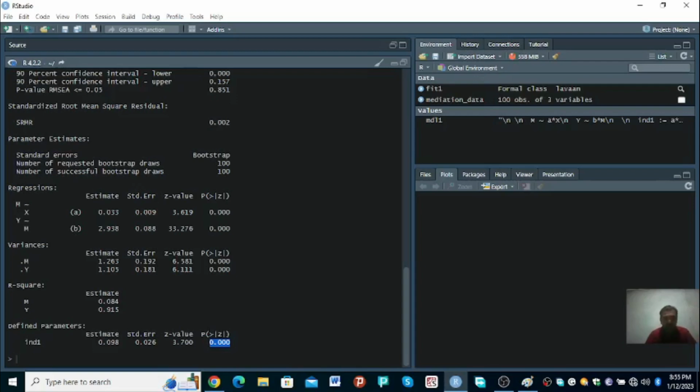We can say that. But in the Sobel test and indirect effect, there is an assumption that the indirect effect should have normal distribution. Now to check that is a little challenge. I'm not saying it cannot be done, but it's a little difficult. So what we can do is check the confidence intervals of the indirect effect. So let me see that.